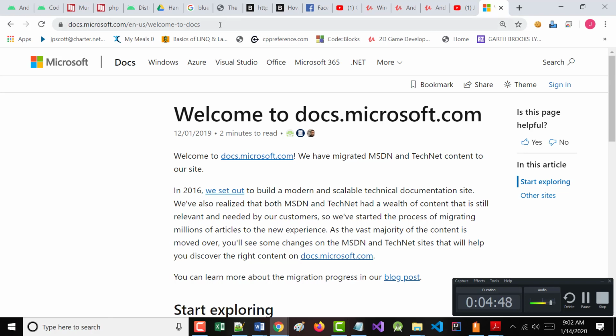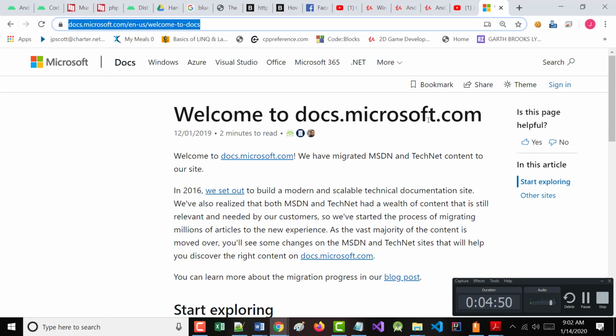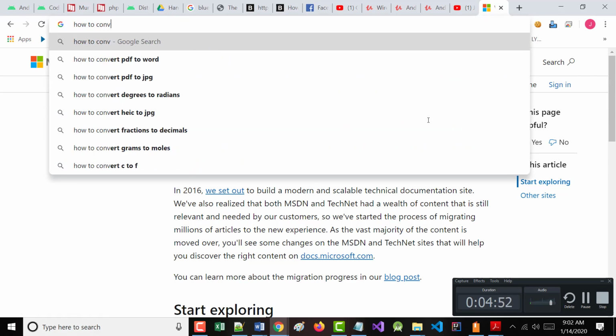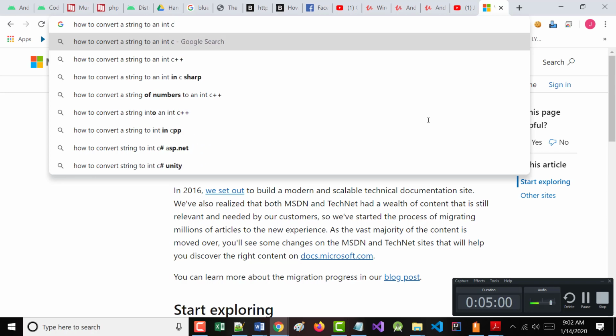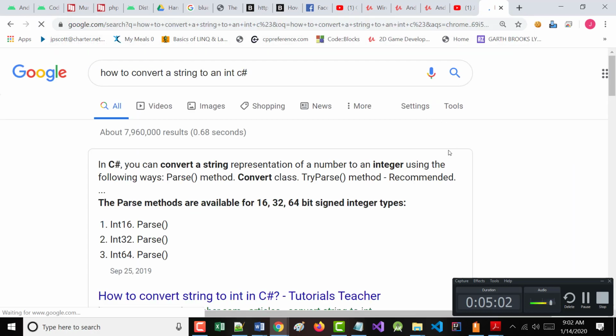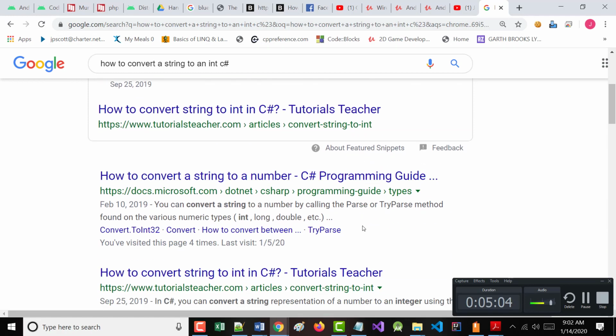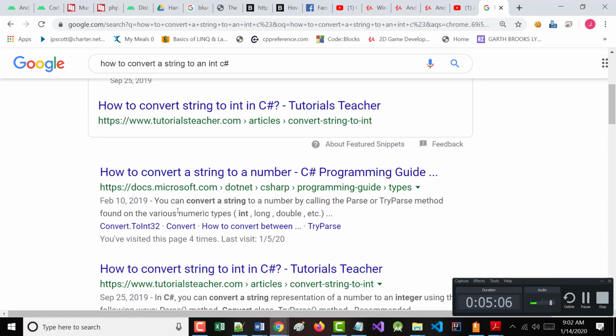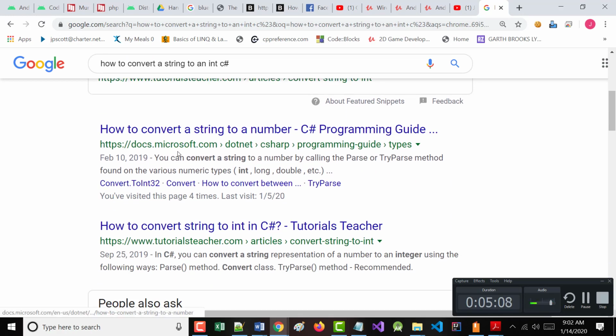In fact, let's just say that I came into Google and I typed in this. How to convert a string to an int C#. What you're almost always going to find is one of the first ones that's in there, maybe not the first, will be this. Now it's docs.microsoft, but that's it.